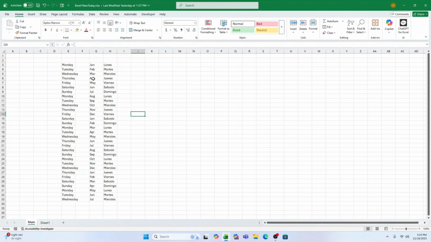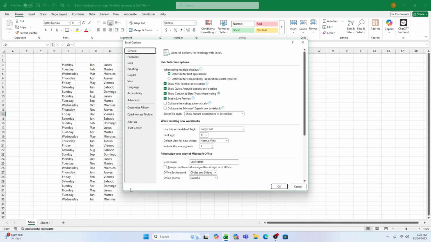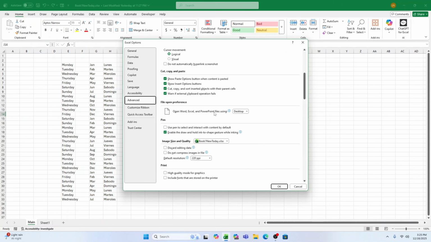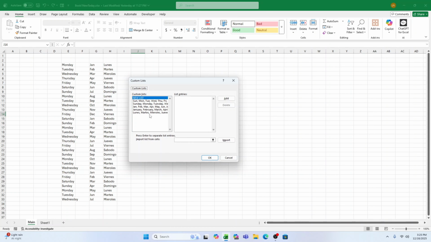Step 5. Managing your lists. If you ever want to edit or remove a list, just go back into Options, Advanced, Edit Custom Lists. You can delete the list you no longer need. Another useful feature here is Import. For example, you could type a custom sequence directly into a worksheet, highlight that range, and then import it into your custom lists, so it's saved for future use.